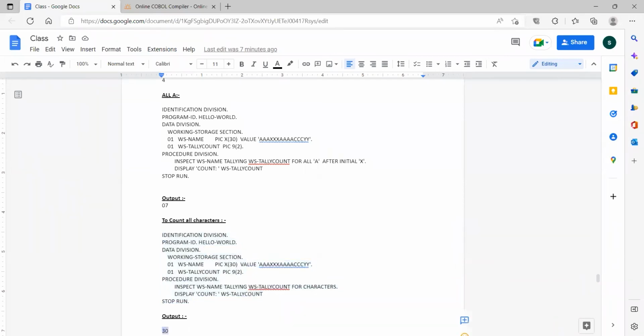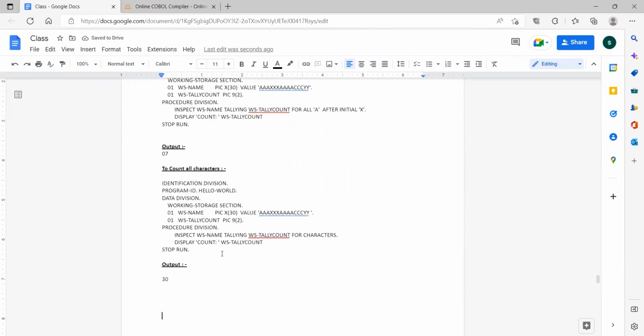You should understand why we are getting 30: because the length of the variable is 30. Why 30? Because in storage, it takes all the spaces also. With respect to spaces also, inspect will count and give us the count. Due to that only, it is giving 30. That is the basic concept here. Are we good here?